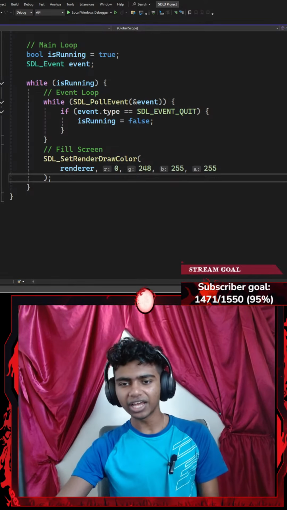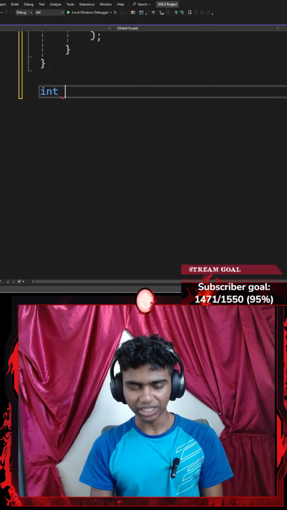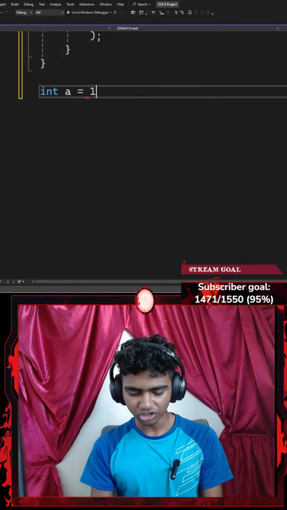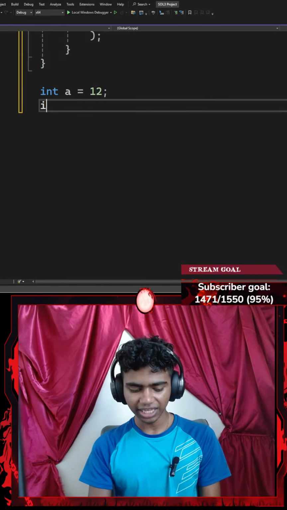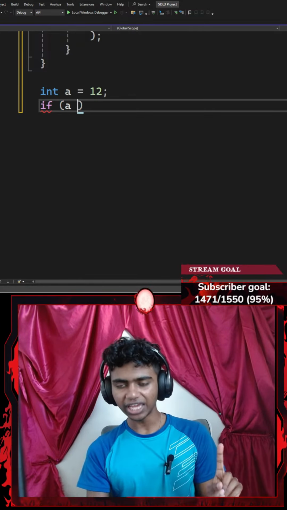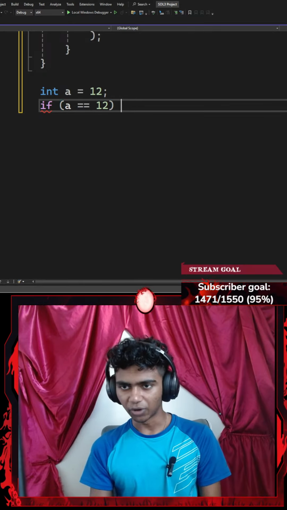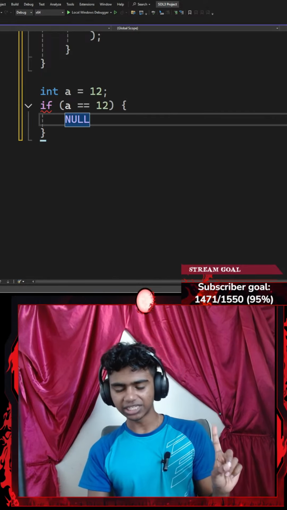For example, let's go with an integer variable a. So let's go with an integer a equals 12, ending with a semicolon. And then I'm going to go with if a, so if and a pair of parentheses. If a is equal to 12, I'm going to do something. I'll go with a pair of curly braces and put null here. That is basically a placeholder.